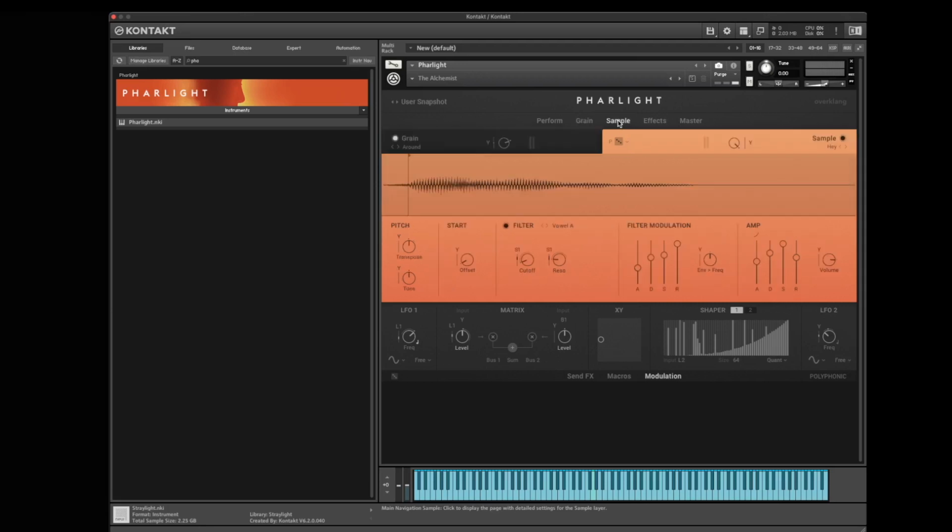We start with the sample page. So to hear better what we're doing, we mute the grain. So now we just hear this sample. Here we have a volume. Let's go to 100%. So we hear a little bit more. The first thing you can do, you can change the start point here.